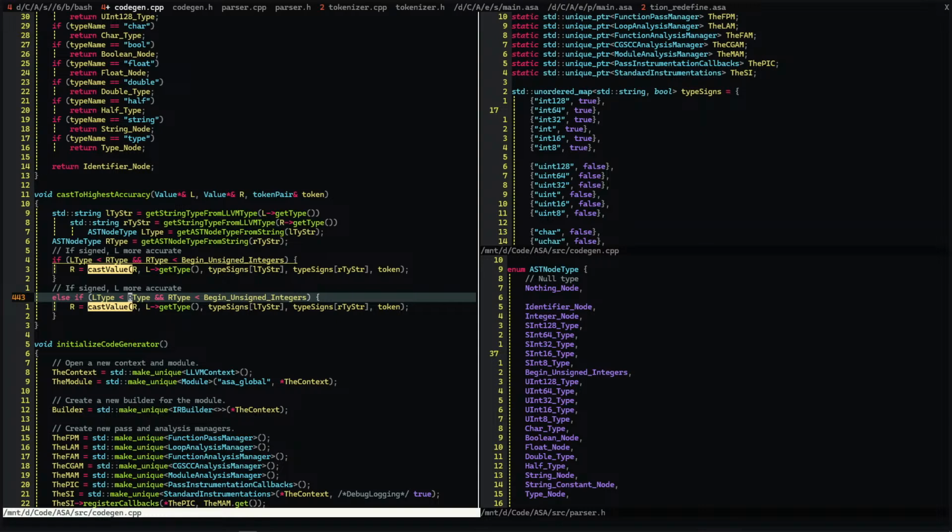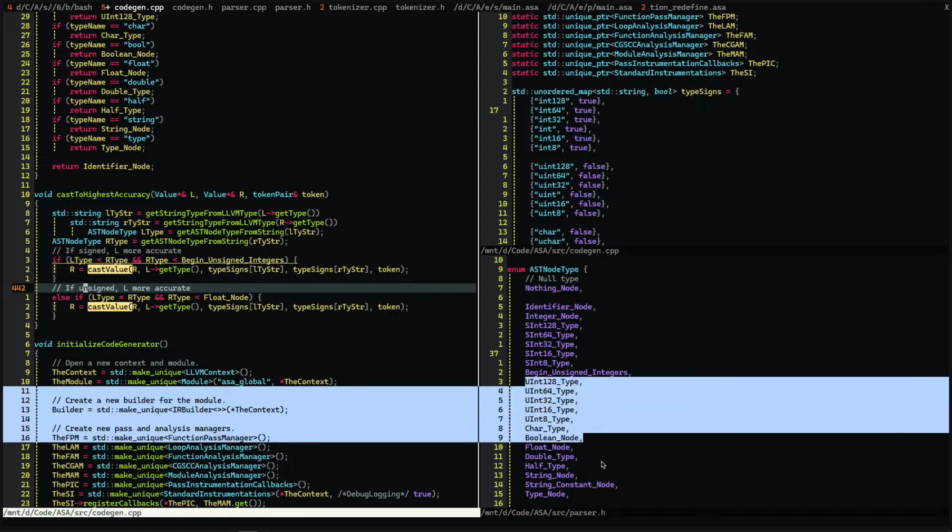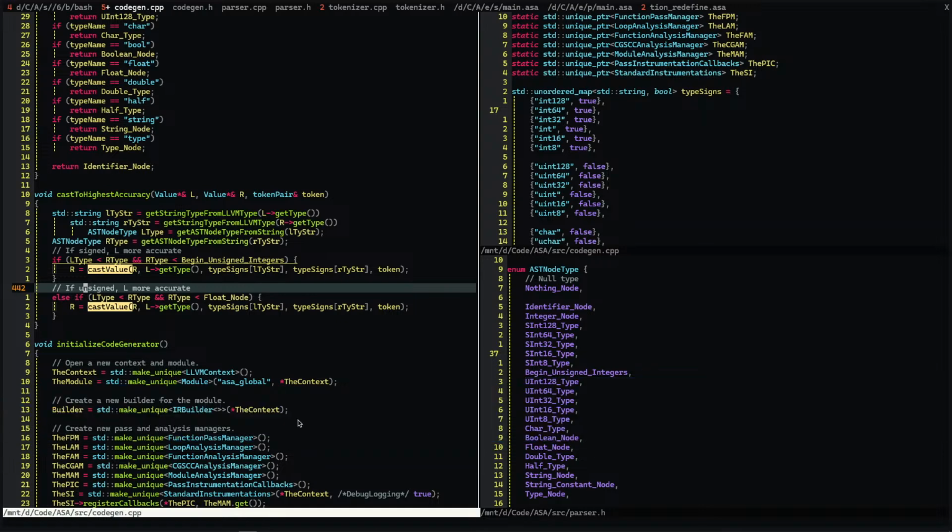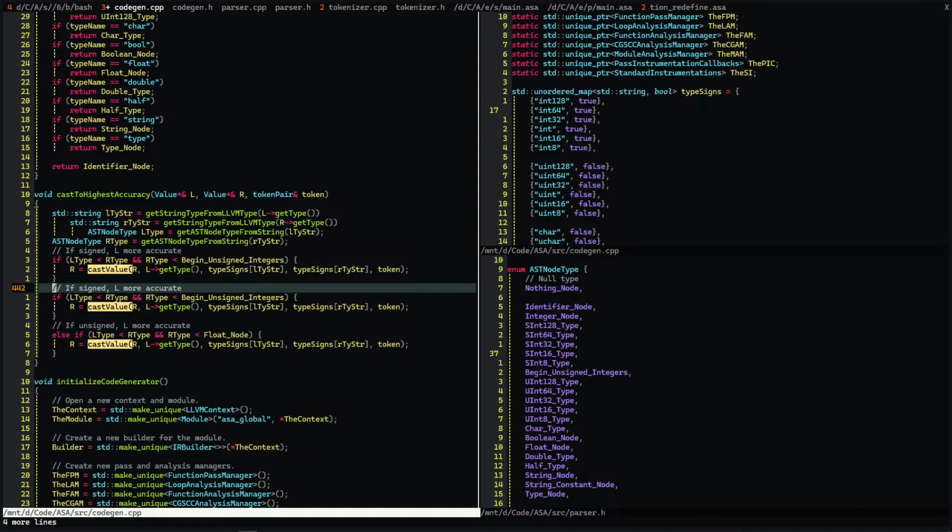So if L is less than R and R is less than float, because that will work all the way down from here to Boolean. And actually I want the alternative as well. If signed and R is more accurate.